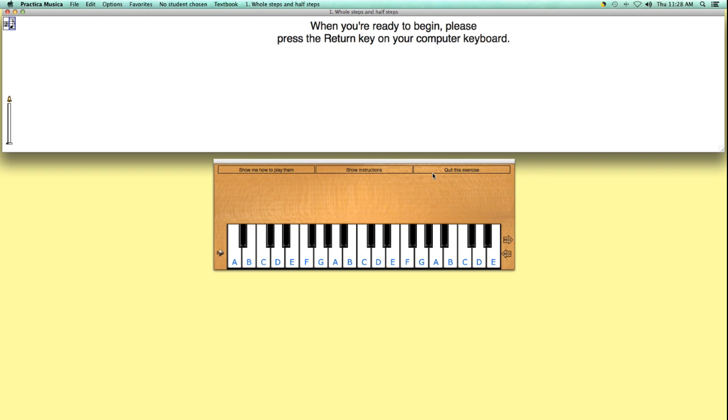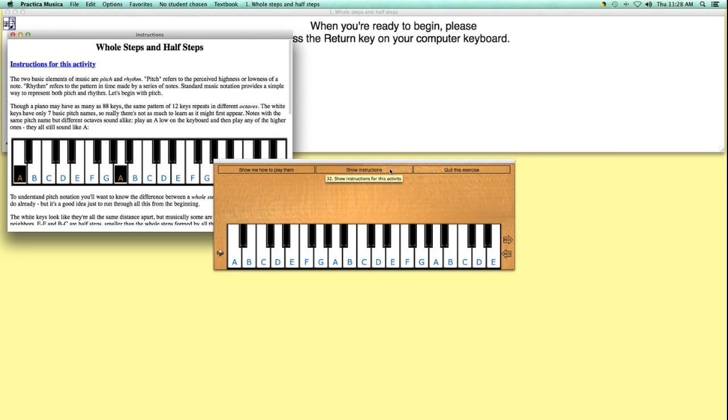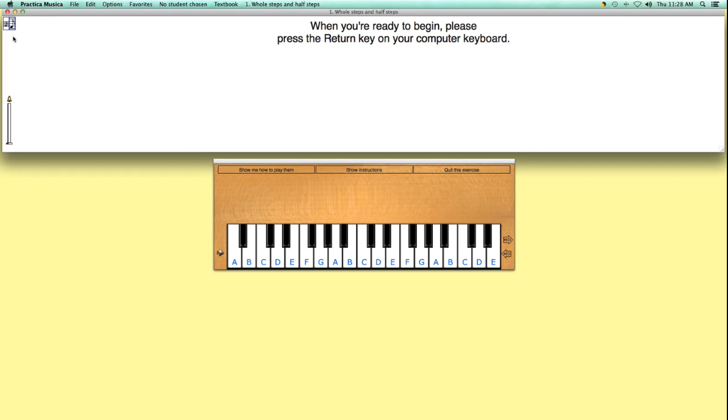This middle floating window with the keyboard also has some menu choices. These boxes are actually buttons. You know, we have quit and show instructions, things like that. So if you close your instructions window and wonder about them again, you can open it again by means of that button on the floating keyboard window. And you simply proceed through your activity.